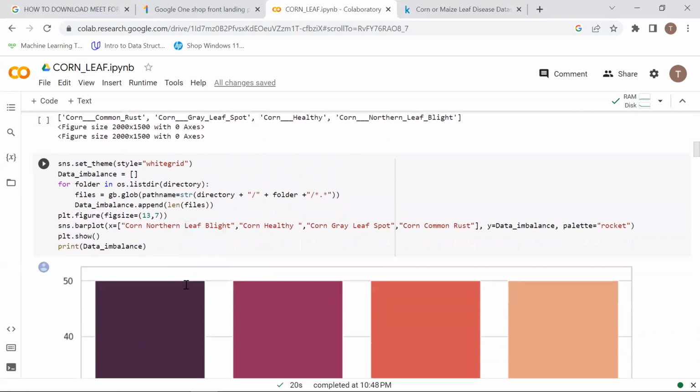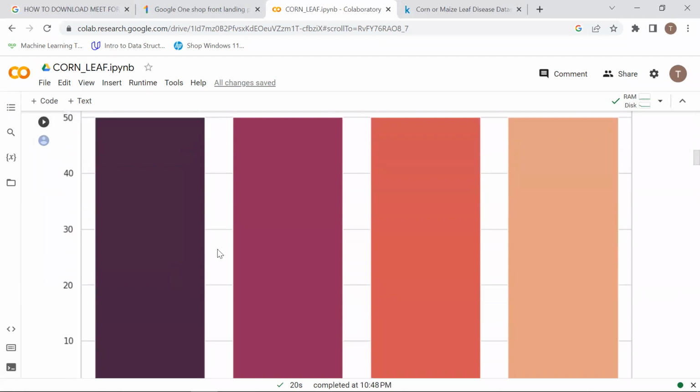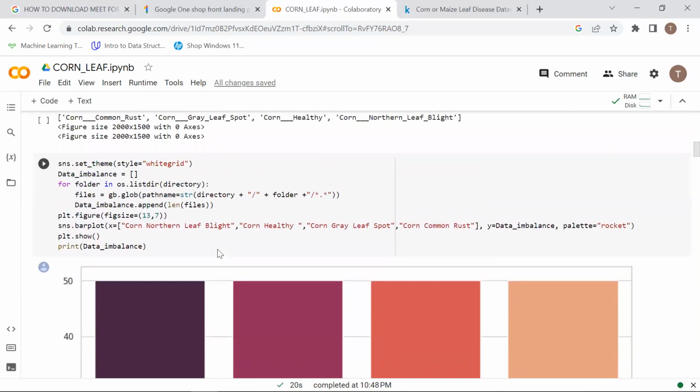Go to the graph downwards. Yeah, it's white color. See, it has a white background with grid lines. Okay, so I'm telling I want it like this way.